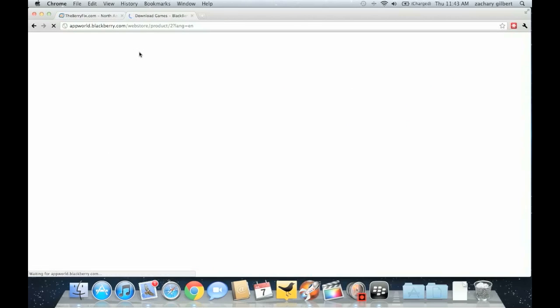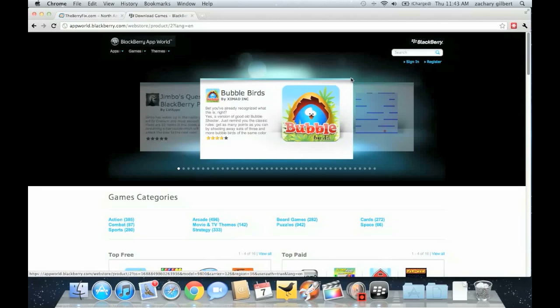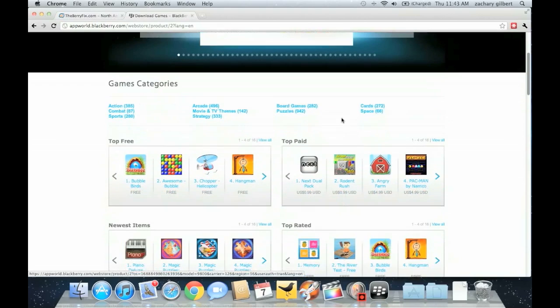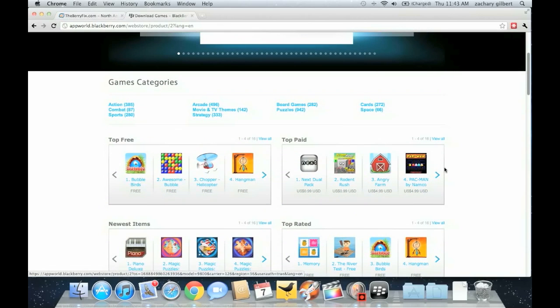Yeah, let's take a look at some games. So once again, you've got the feature there. Let's go down. Let's do a paid app. What do we got here that's entertaining? Let's do some Doodle Jump.